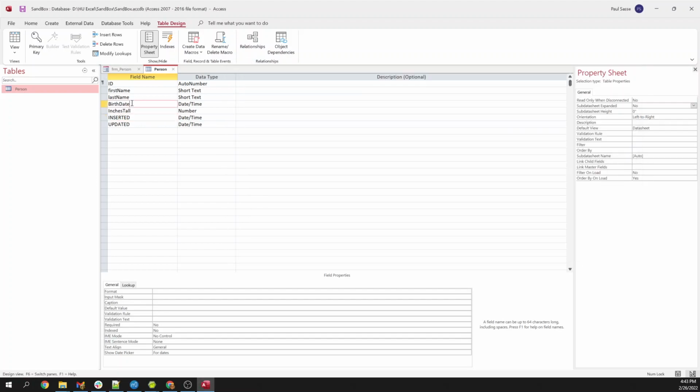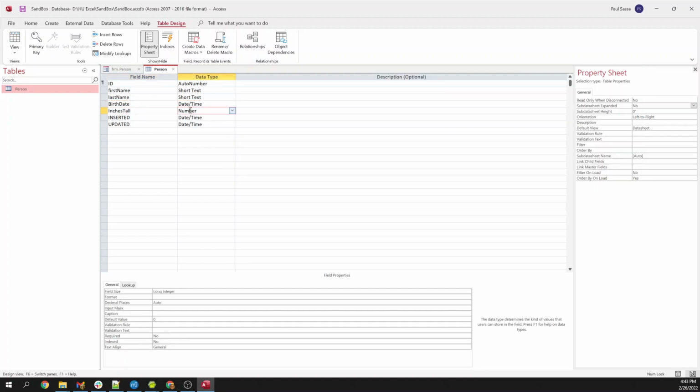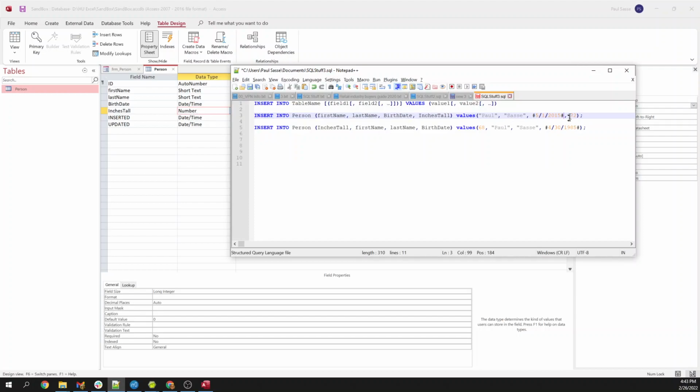If you are inserting into a date field, like birth date here, you surround dates with pound signs. You can also, if you'd rather do that, I usually just surround it in pound signs. It's going to do the same thing, less typing. And then for numbers, integer, single, double, you don't need anything surrounding the value at all. You just put the value in there, okay?